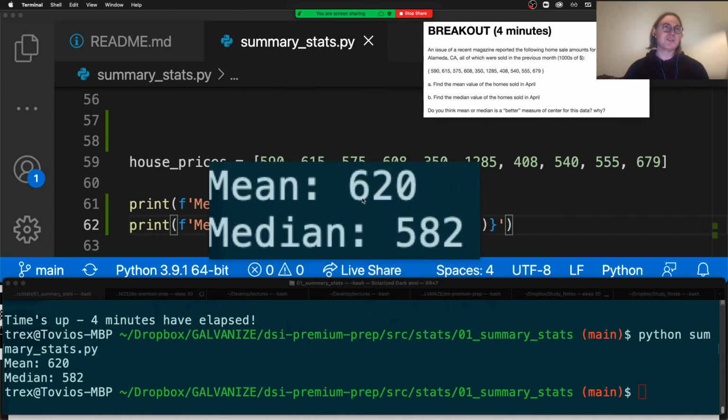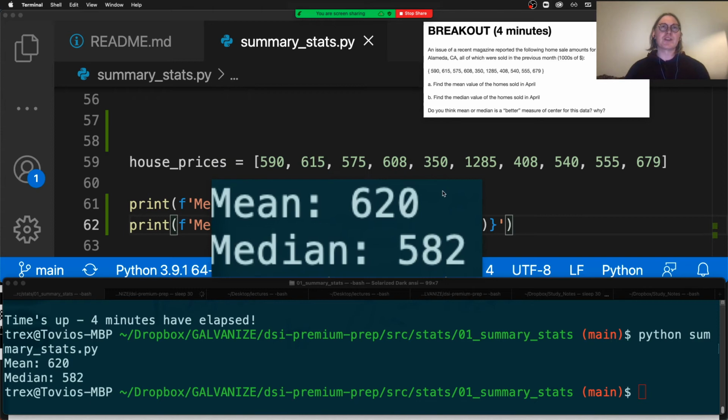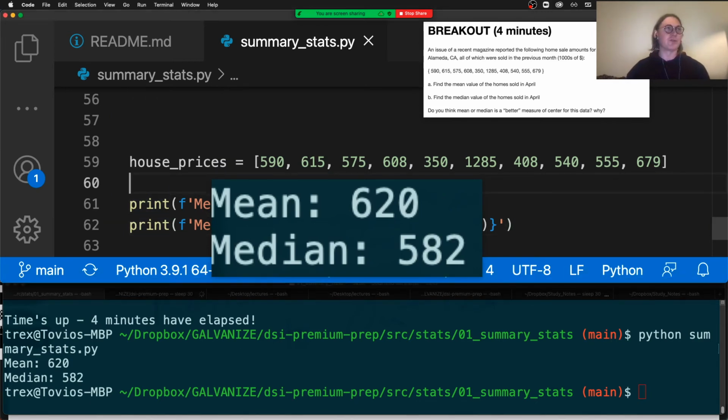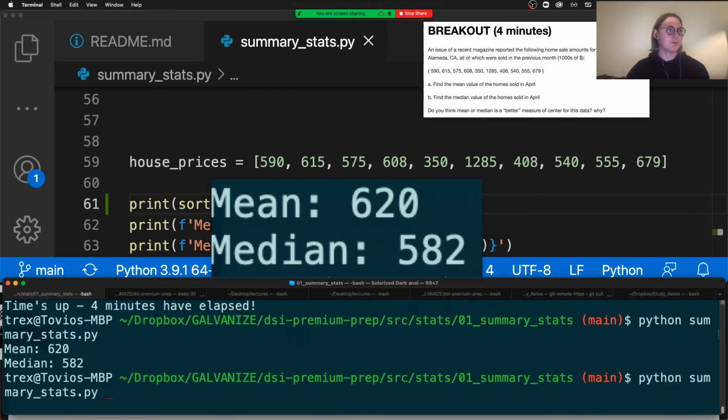So thinking about these two values in relation to the data, you know what? Let's go ahead and put a sorted version of this. So let's print the sorted house prices. And we'll grab that as well.